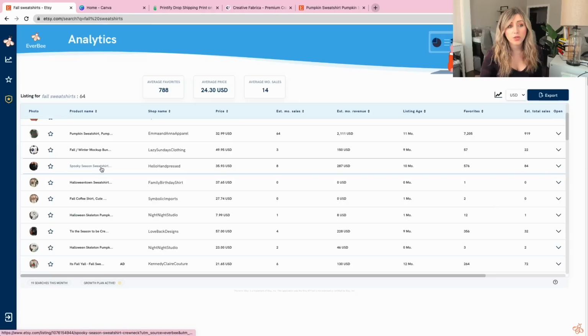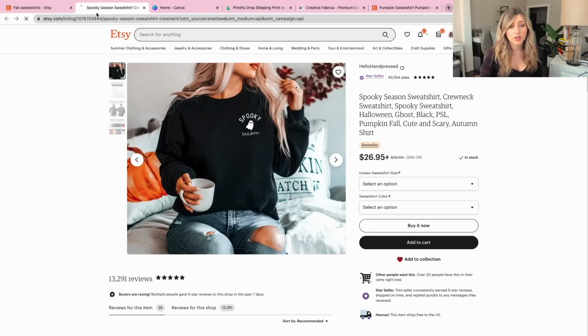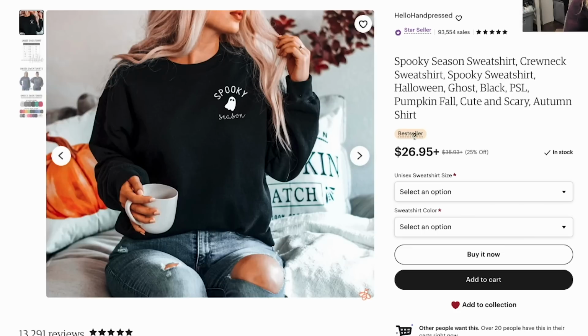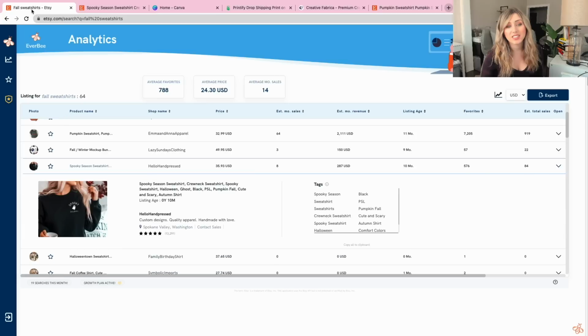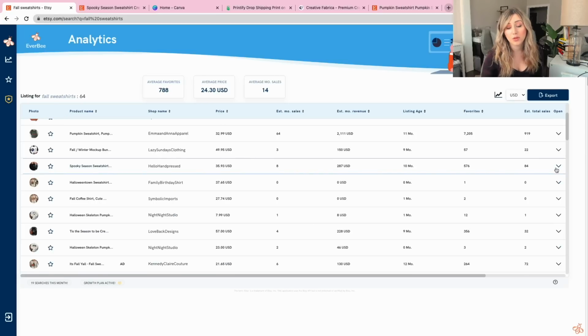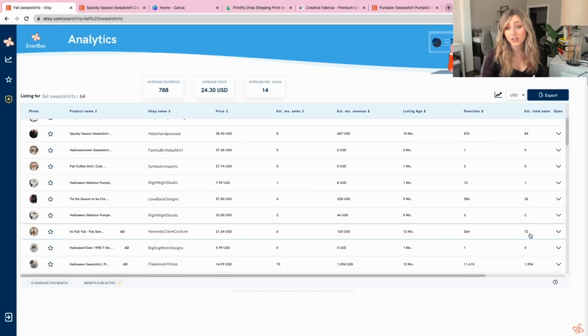As you can see, this spooky season sweatshirt was a seller last year and it's a bestseller right now. That's a really great indicator that this is probably going to pick up in the algorithm again. It's just a cute little ghost that says spooky season on it. I think that's really simple and easy to create in your own way.